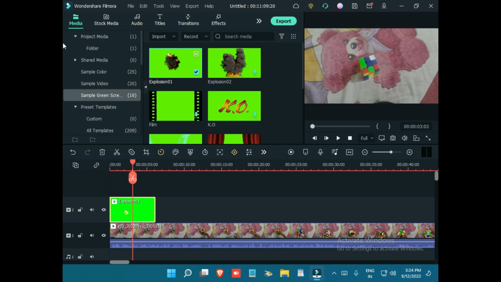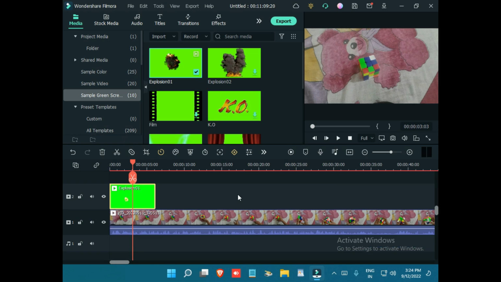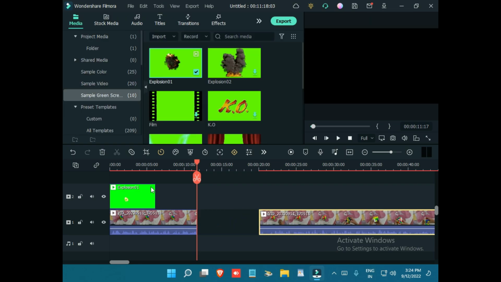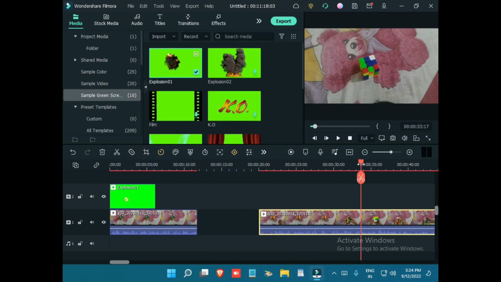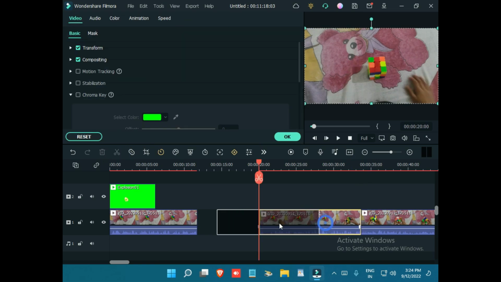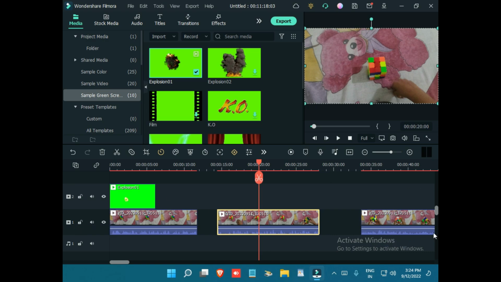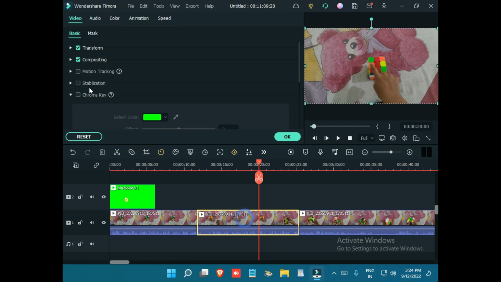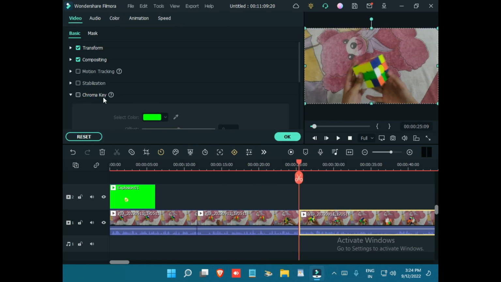And suppose you have a video in which you have used green screen, like for this following part, only this, not this. For only this part I want a different type of green screen. So what you have to do is cut the video, and then in every part you double click, chroma key, and double click chroma key.